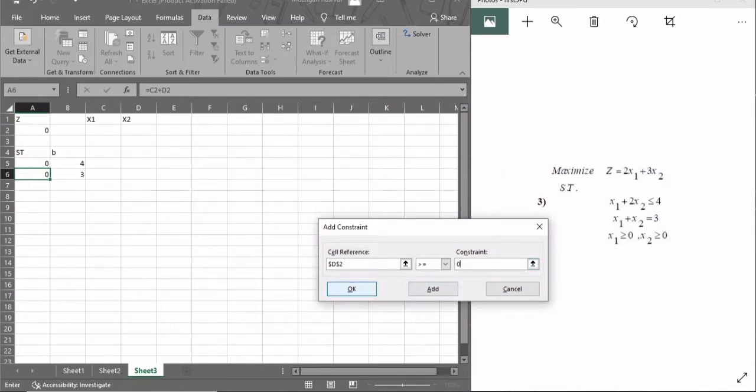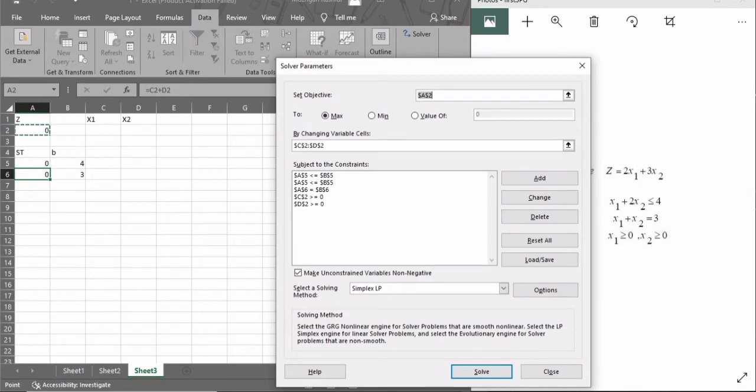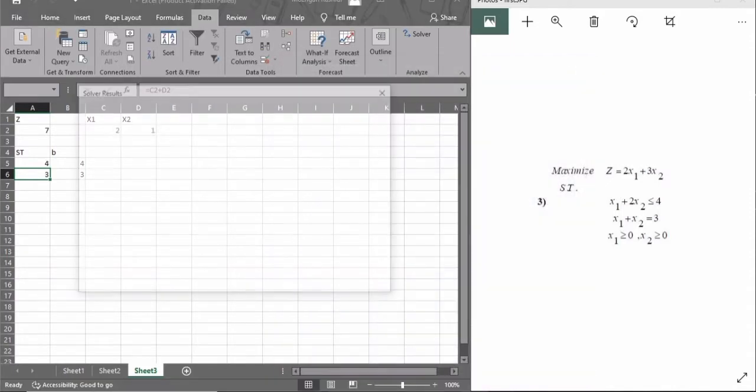Now we should choose the Simplex LP method because our problem is simple and it's linear. You can use Evolutionary too. It is a genetic algorithm that solves the problem. Okay, we click on Solve and ta-da! We have the answer.